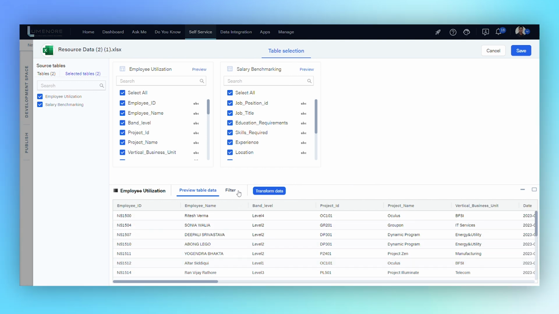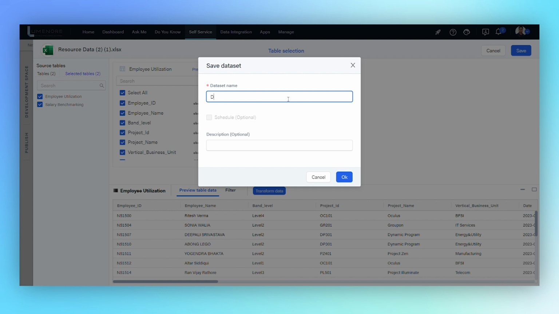You can apply the filter by providing the condition you wish to apply for your analysis, and then save your selections by clicking the Save button. Name the dataset. Click OK.